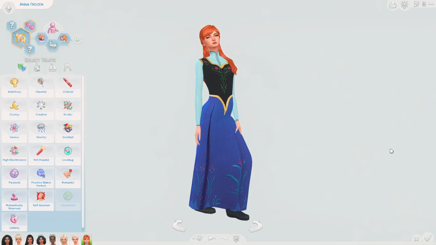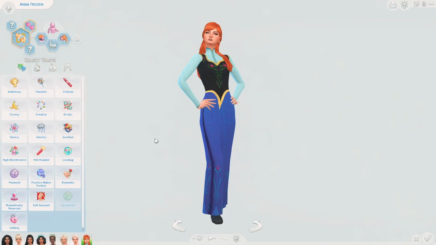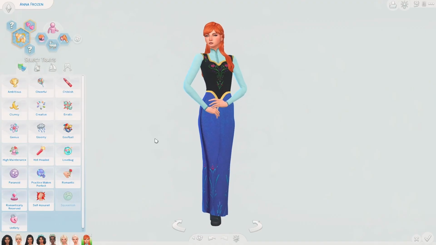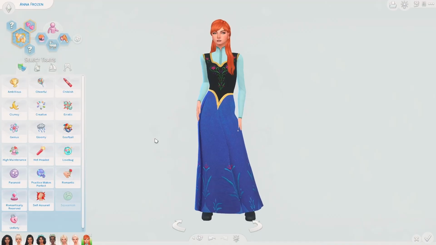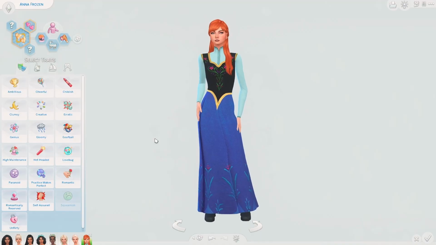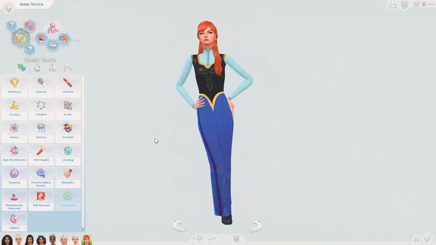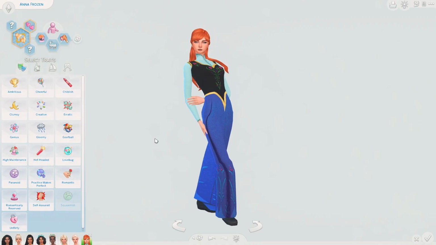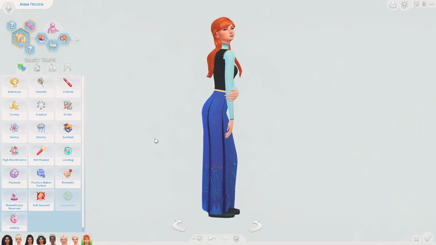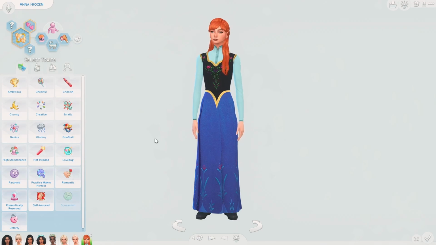Yeah, there you go. That looks a little bit like Anna. I wouldn't mind trying to create all of the Frozen characters. I think what I would like to be able to do eventually is go away and create all of the different families, so put Elsa, Olaf. I don't know how on earth I would do Olaf in CAS. But anyway, I hope you guys enjoyed the video.